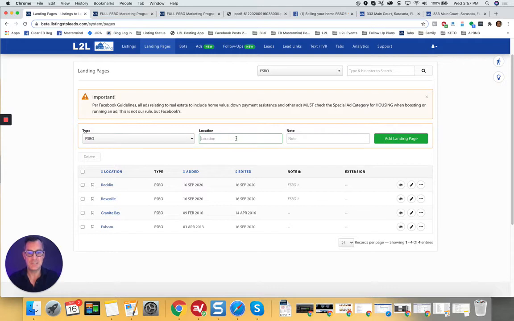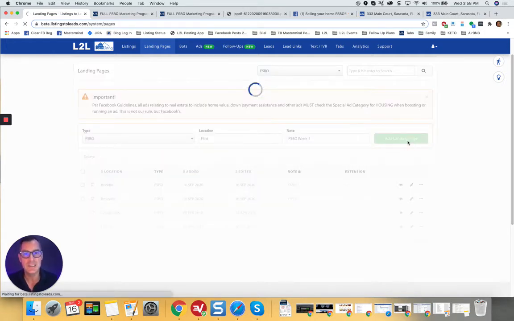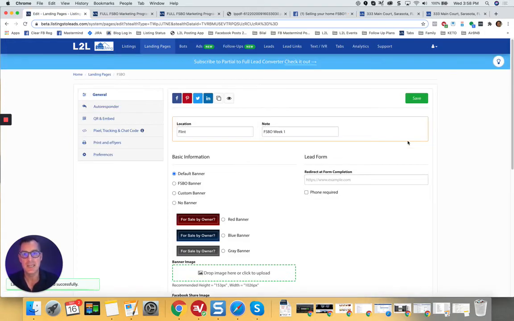And location, I'll do Flint. I don't need to do the state. Everybody in Flint that's going to see this knows they're in Michigan. But I'm going to do FSBO week 1, because I might do a FSBO week 2 in Flint, FSBO week 3, because marketing is not about a one-time thing, and I don't want to necessarily have to send the same thing week after week after week, right? I might do this every week, every 2 weeks, whatever it is. Click the green landing page button.